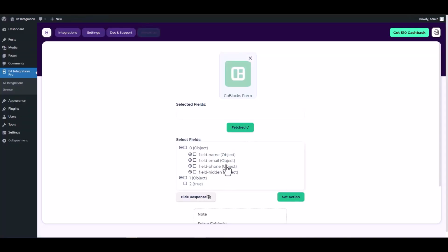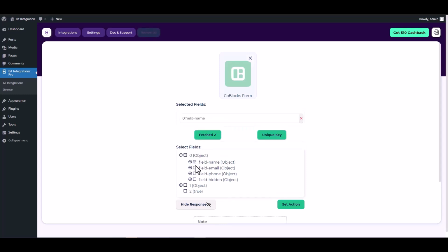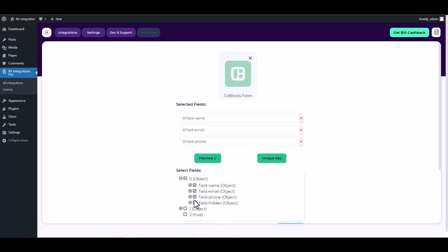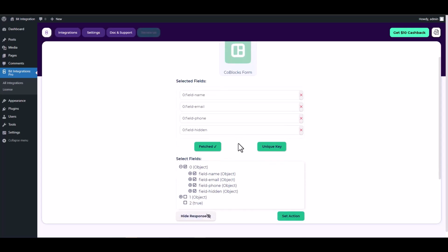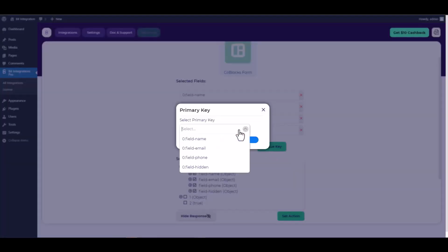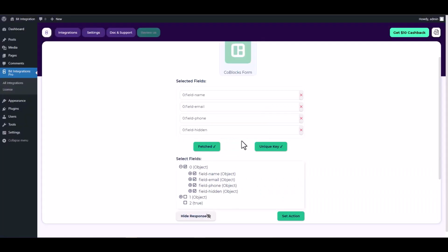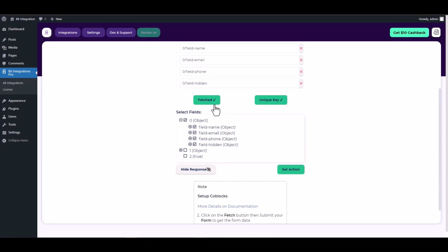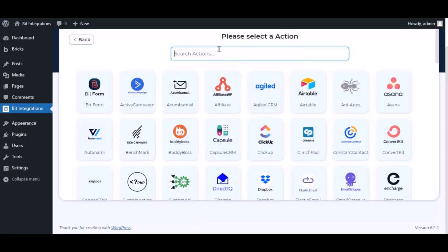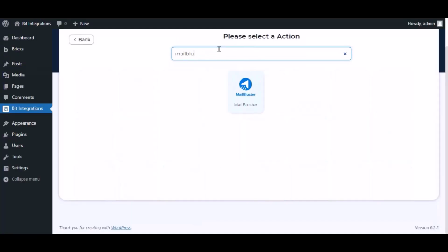Return to the integration site to view the successfully fetched data. Now check all the fields under the object. Then choose the hidden field as a unique key. Set action. Now here search and select MailBluster.